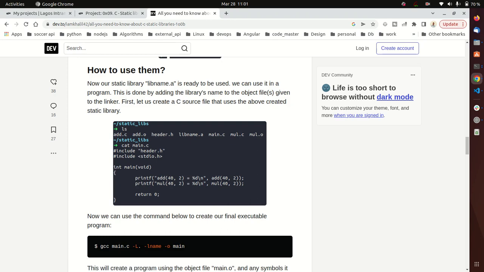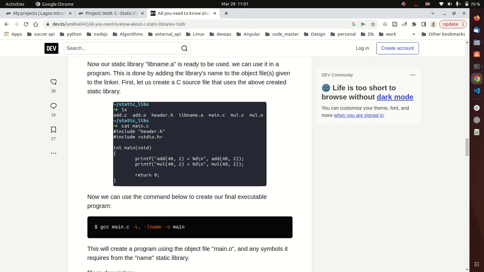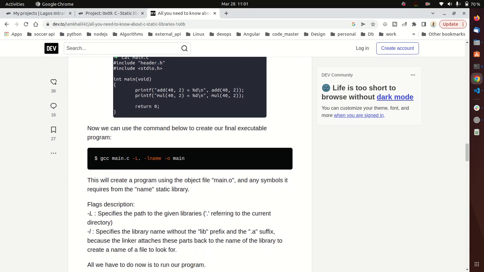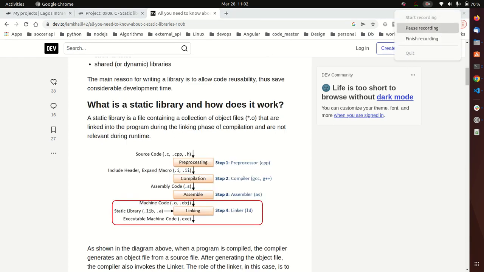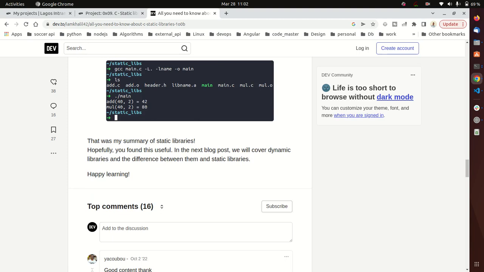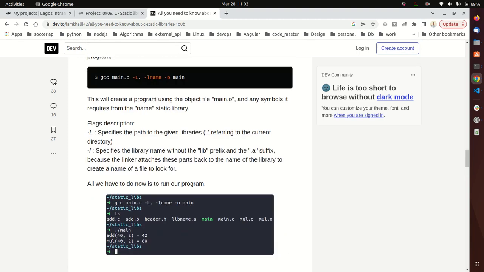now we can use the command below to create a final executable. Okay, so when we execute this, you can see this will create a program using the object file main.o, and any symbol required from the named static library. So ensure you cover these resources. It's very important. It will give you a concrete knowledge of how the static library works.